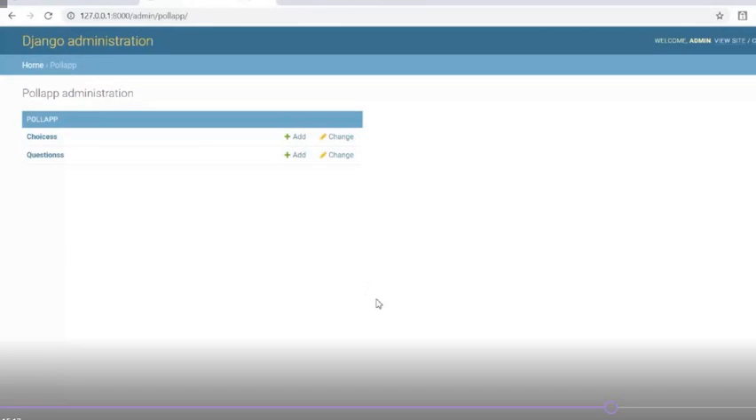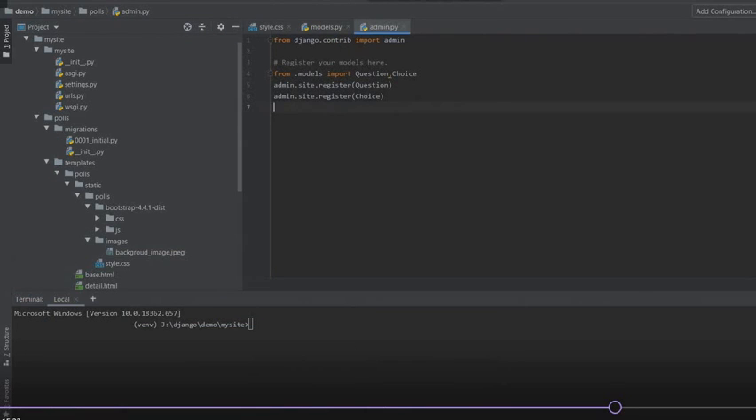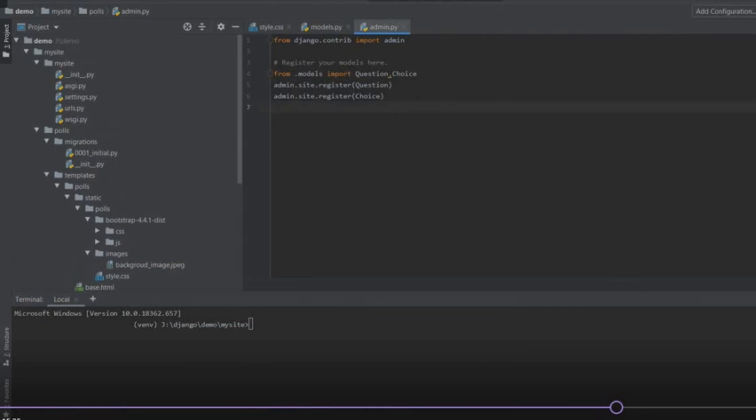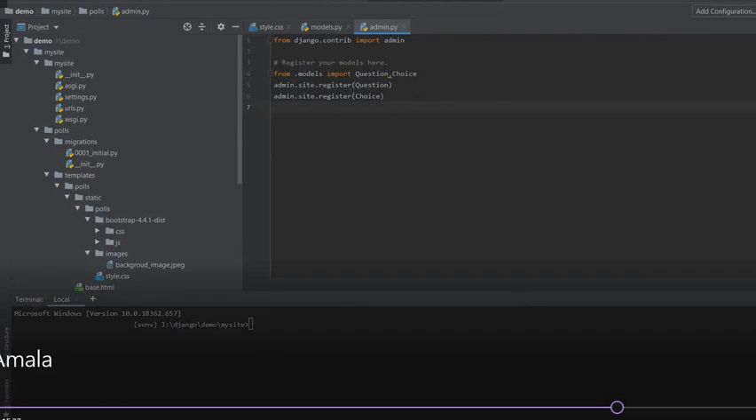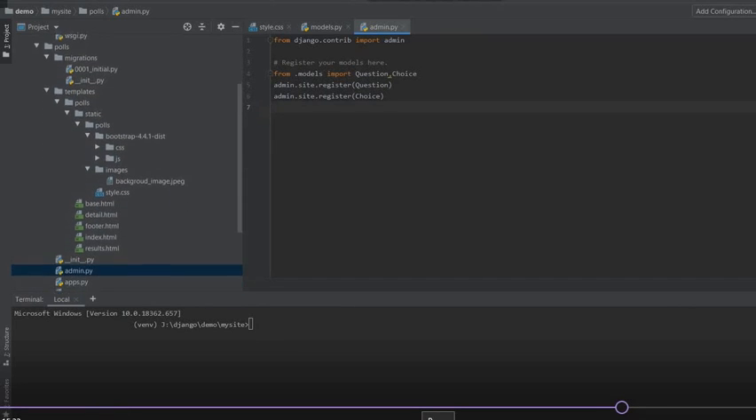Now again take a pause. Then back to Django, admin.py from polls. Here the questions and the choices were registered. The database was loaded from the model.